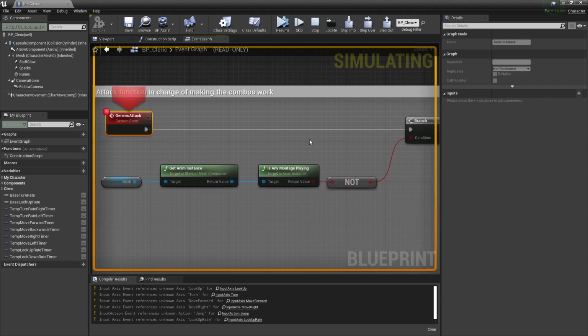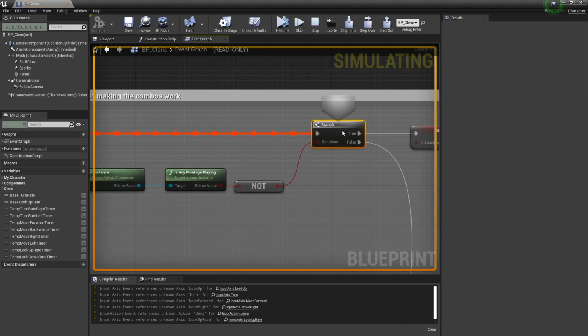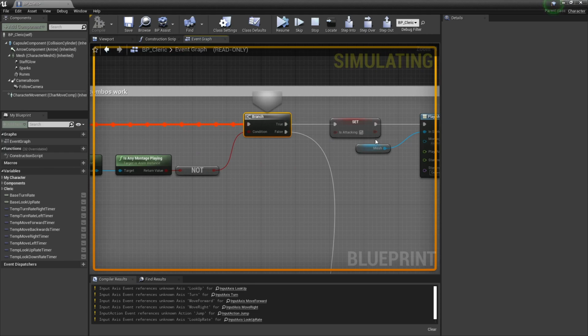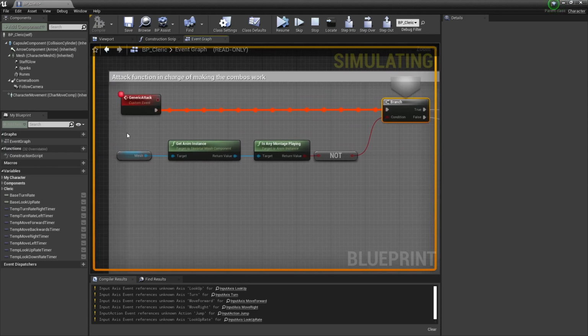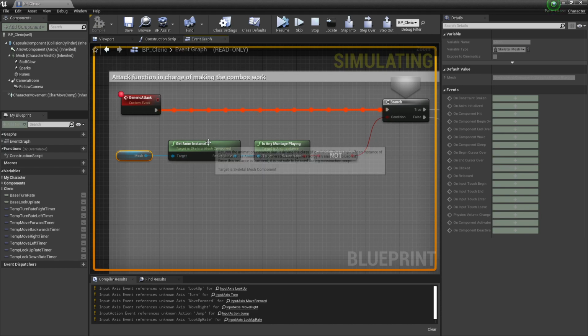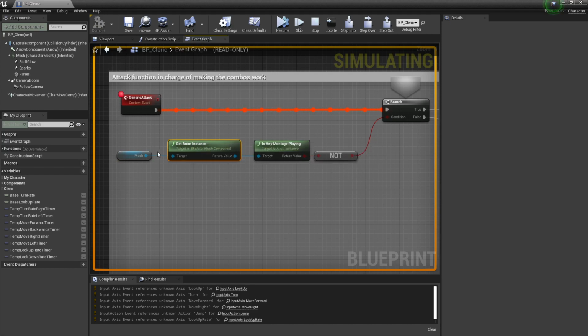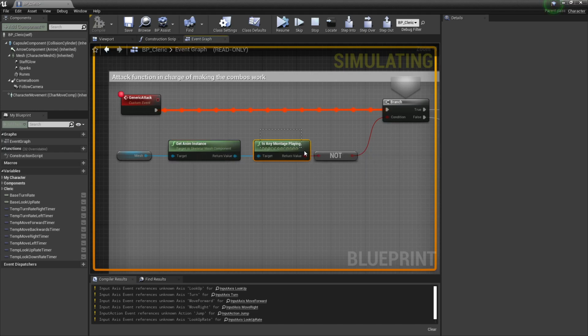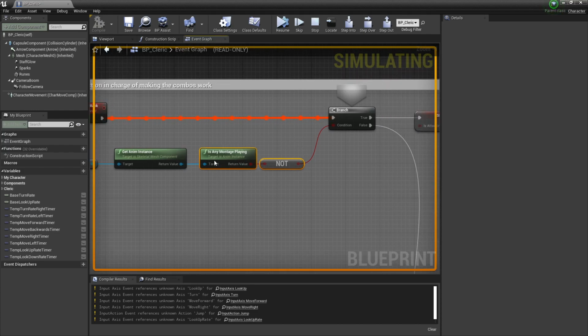If we go through the execution line, pressing F10, we will see that we have an if statement or a branch that, depending on the condition, will be true or false. What is the condition is we're asking the mesh that has all the information about the bones and the animations to give us the anim instance. This mesh is being controlled by an animation blueprint. And inside this anim instance, I'm asking if there is a montage playing. Why am I asking this?